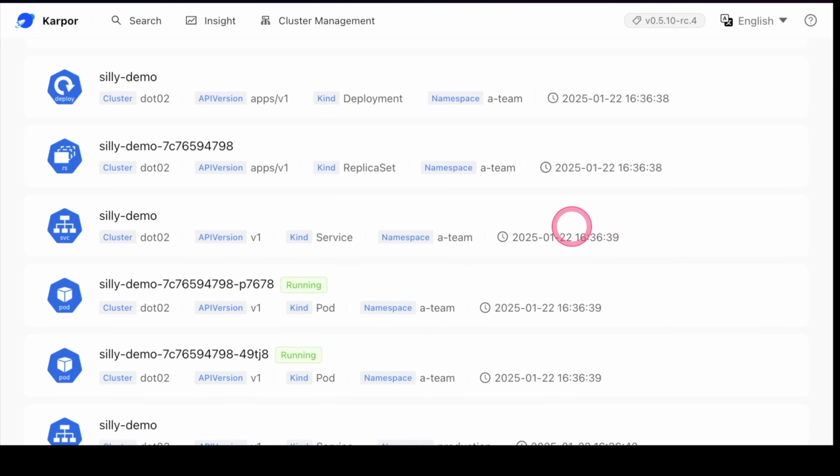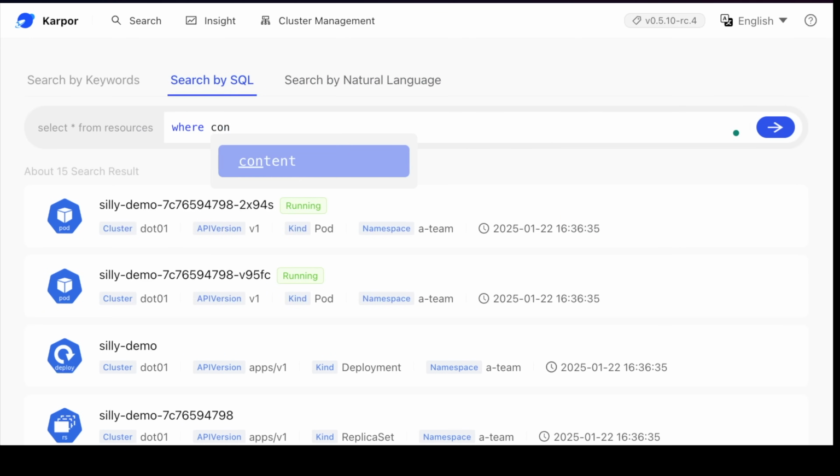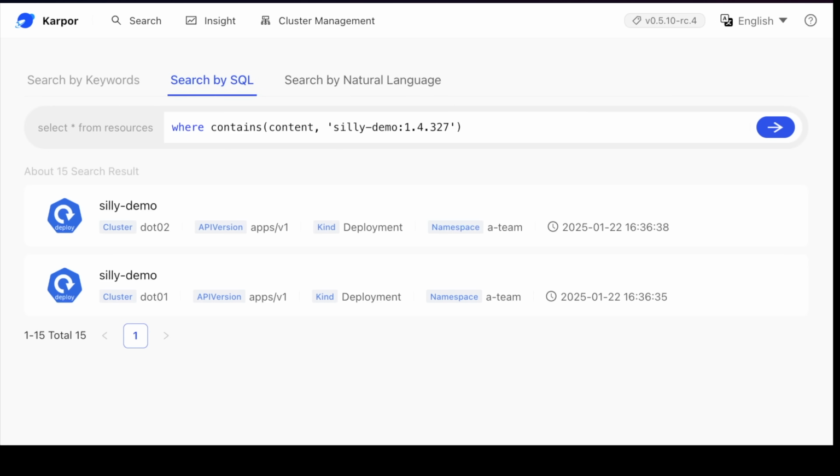And to make it even more complicated, let's say that we do not even know the full image, but only that it contains silly demo : 14327. We can do that by simply specifying the where statement that it should contain content that has silly demo 14327. In other words, we are saying find resources that contain that value somewhere. We have no idea what those resources are, nor where that value is, nor what the full value is. Just find anything that contains that string. And look at that. We found 2 deployments.